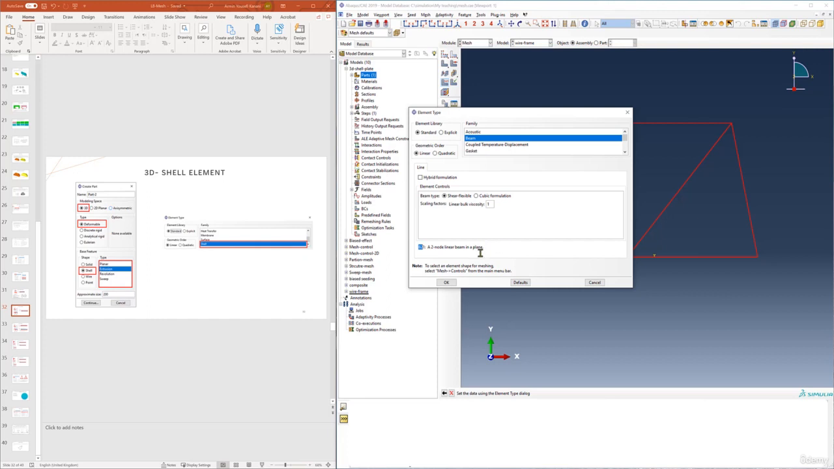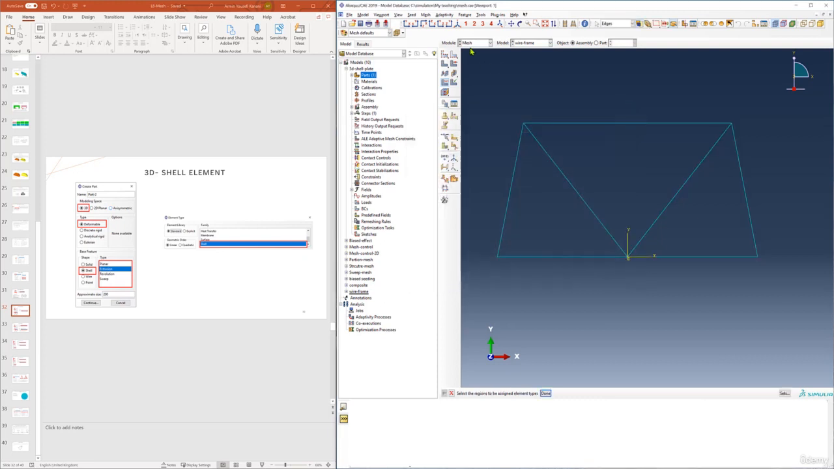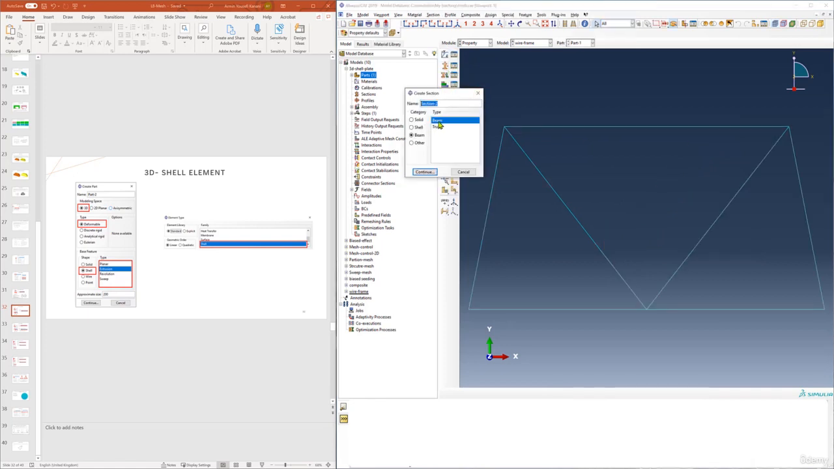It's a 2-node linear beam in a plane, and also we have truss as well, which is T2D2, a 2-node linear 2D truss. So you can choose either of these based on what you have selected in the material. If I go for beam, that means that in the property section, when I created my section, I selected the beam rather than truss. So this is very important.